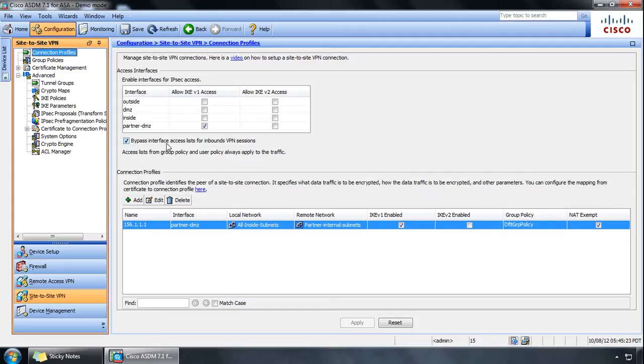This portion, bypass interface access lists for inbound VPN sessions. This will bypass your access lists and allow all VPN traffic through the firewall without enforcing any access list filtering. So it's good for troubleshooting when you feel access lists are causing potential issues. Also, some organizations bypass access lists on one firewall but enforce the access lists on the other end of the firewall.